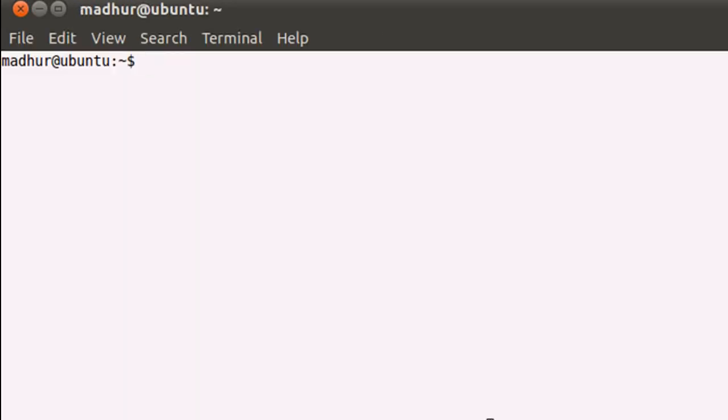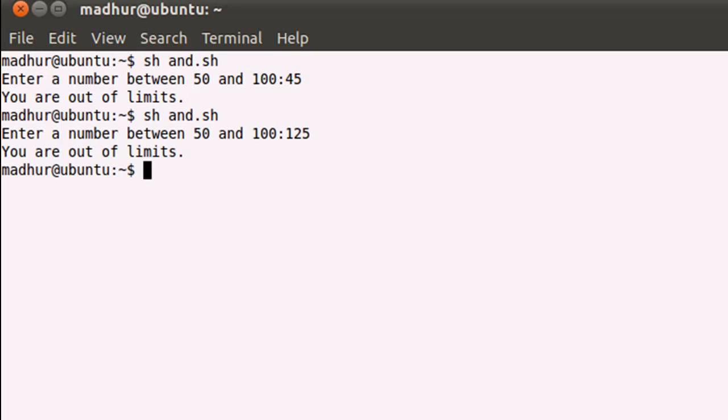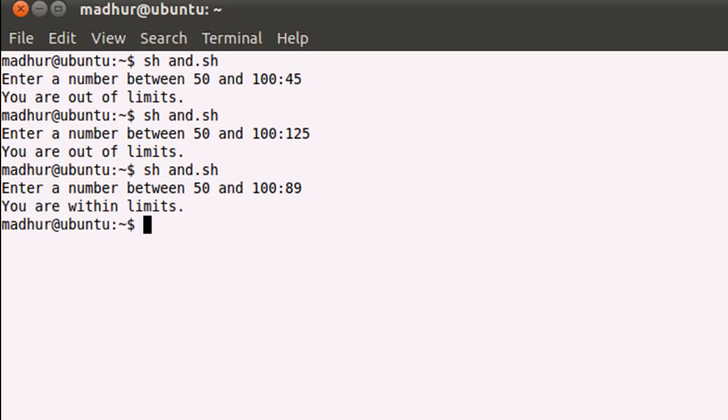I'll bring up my terminal now, and I'll execute the shell script using sh and and.sh, which is the name of my script file. And if I enter 45, then it tells me that I'm out of my limits. And if I enter 125, then again it tells me that I'm out of my limits, because 45 is less than 50 and 125 is greater than 100. But if I input a number between 50 and 100, something like 89, then it tells me that I'm within my limit.